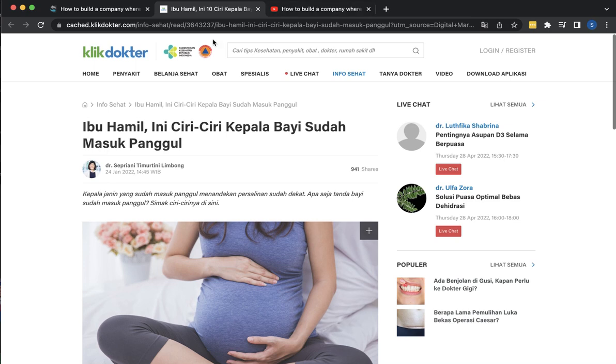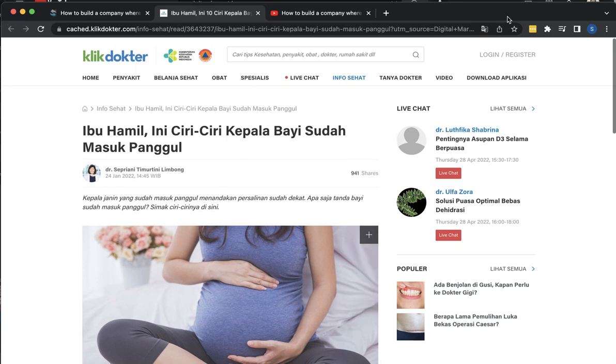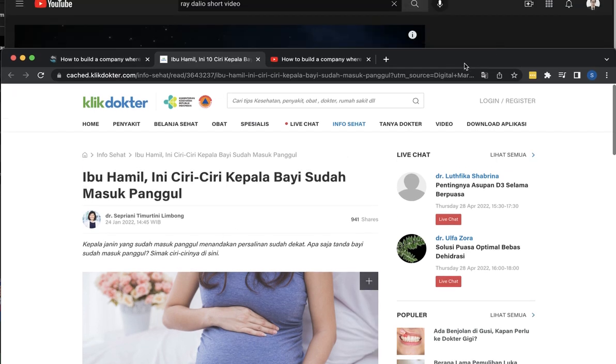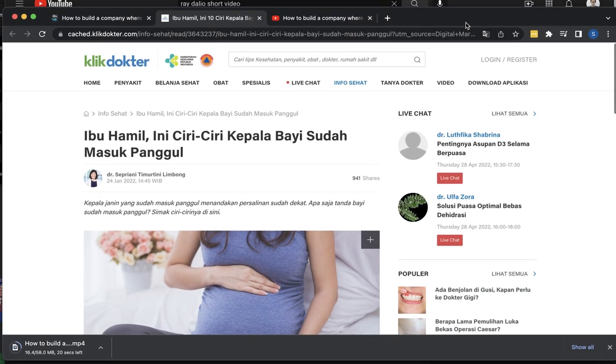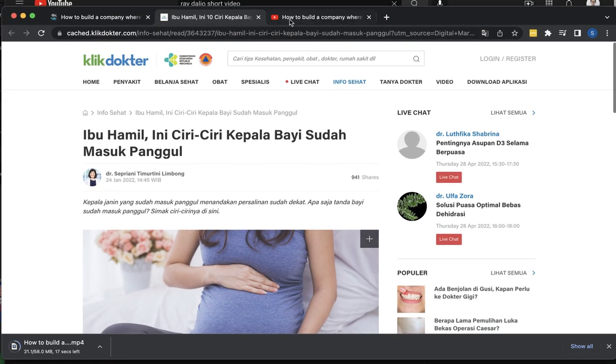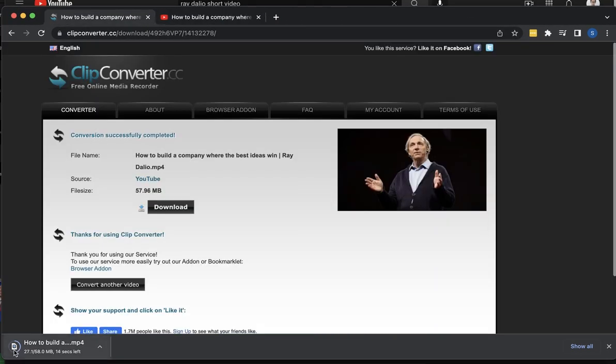You see they're taking me to another ad, but you don't need to worry about this ad. You just close that. But at the bottom, if you notice, the video is downloading, and within 12 seconds the video will be on my hard drive. So all you need is this tool, clipconverter.cc. It's super simple, and you can download the videos.